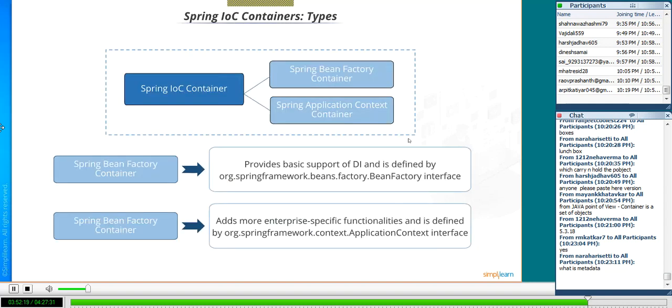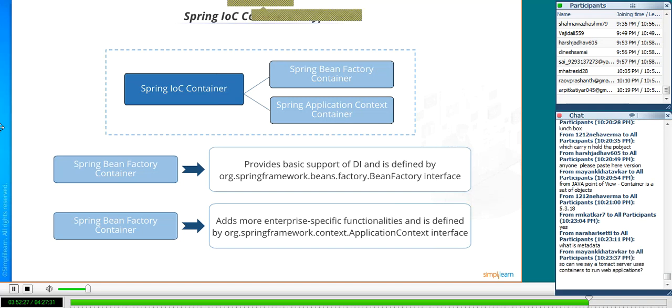So what are the different categories of our Spring container? The Spring container is basically going to have two categories. One is the Bean Factory container. The other one is the application context container. Guys, don't interrupt in between, please, I'm requesting you all. Okay, Spring IOC container is going to have two categories. One is the Spring Bean Factory container. The other one is the Spring Application Context Container.